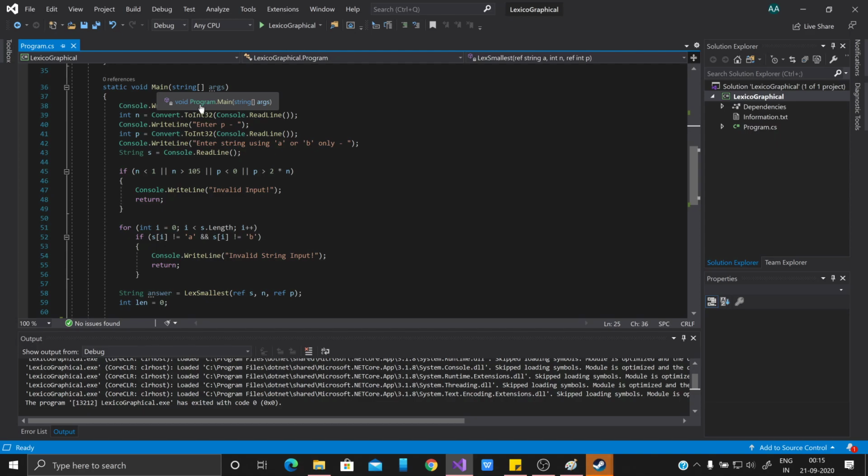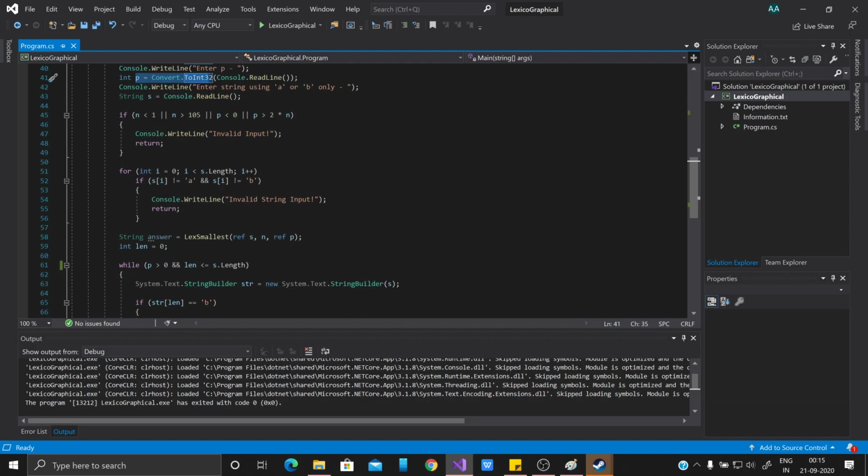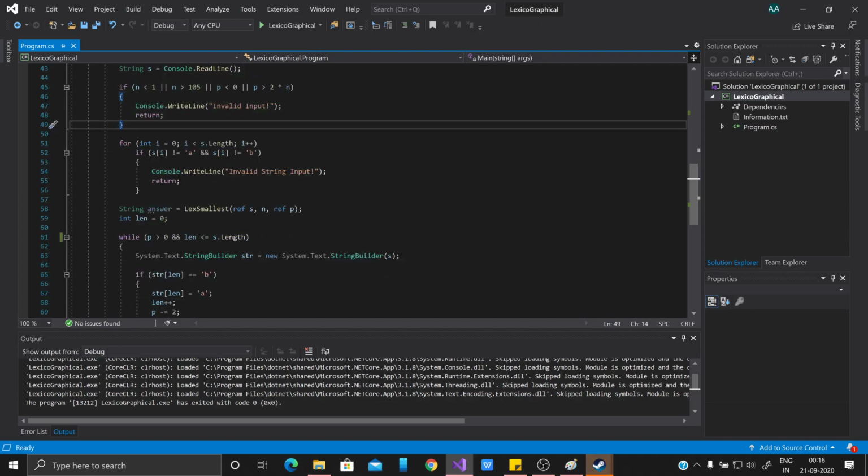So yeah, this is the main function. In the main function, I have variables declared first: s being the answer string, n being the length of the string, and p being the points that I have to make it the lexicographically smallest string. This is just a contingency part, so that I won't exceed a certain number of inputs, because it would be very difficult for the processor to handle those kinds of inputs.